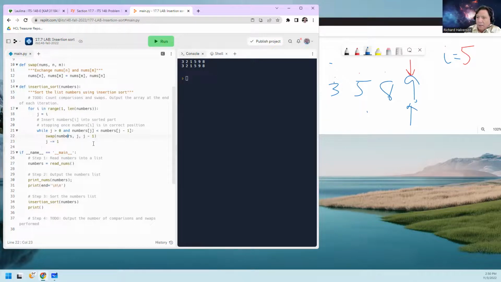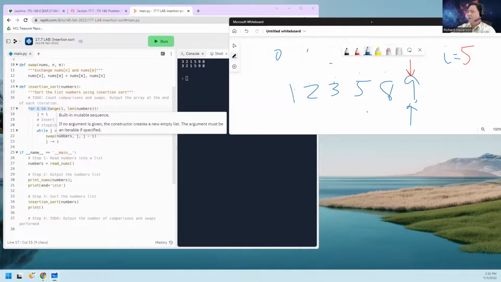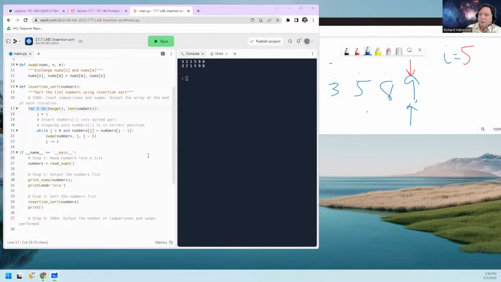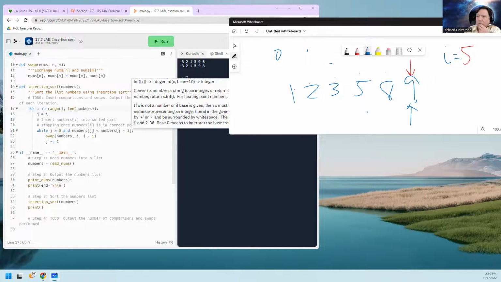So then we go back up to the top here, and I gets incremented, and we see that I now is greater than the length, and so we're done. So this thing is done. So that's how bubble sort works. No, insertion sort works.